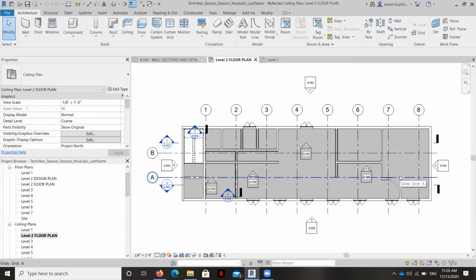In this video, I'm going to show you how to create a reflected ceiling plan sheet. We're going to begin by placing the RCP view on the sheet, how to place it and move it around, and then we're going to add preliminary annotations to the sheet.